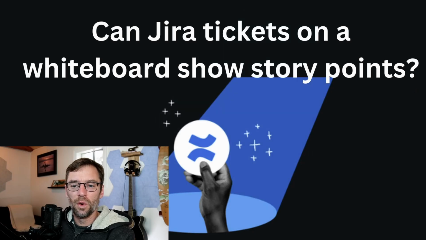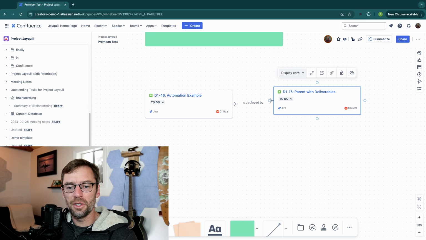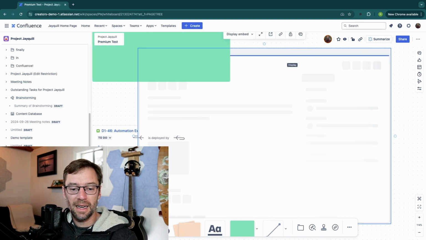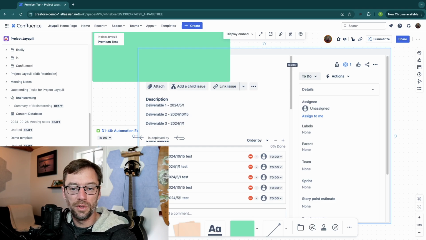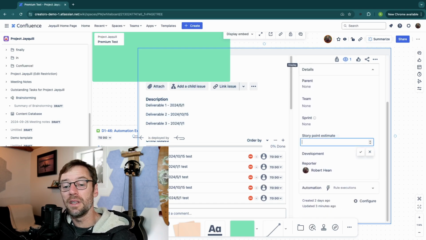Can Jira tickets on a whiteboard show story points? Going back to our example whiteboard, if I click on one of these issues, I can change the display. So I could actually embed the entire issue. This will look similar to if I open it up in Jira. So if I have story points on this ticket, I could see it here.